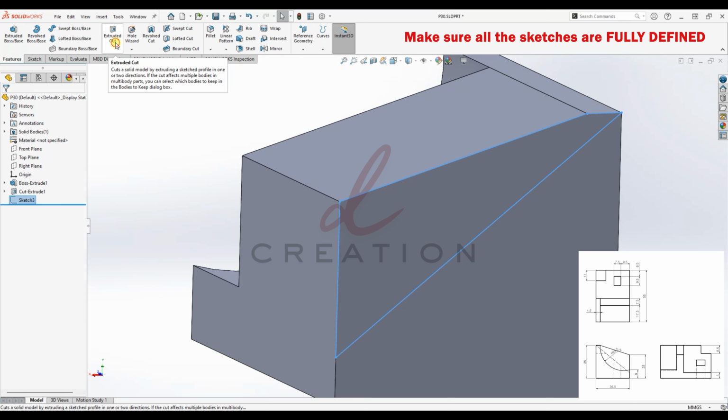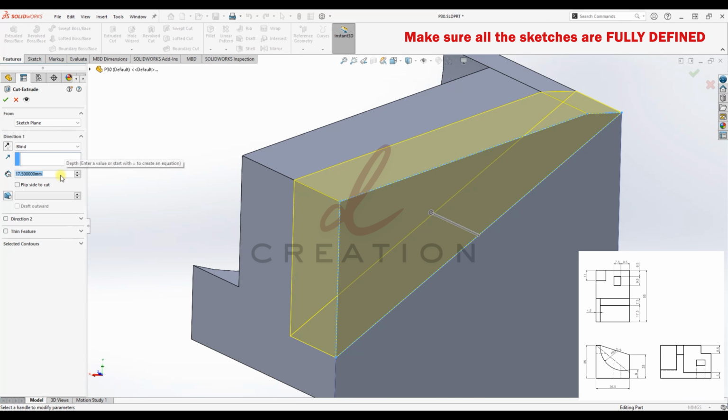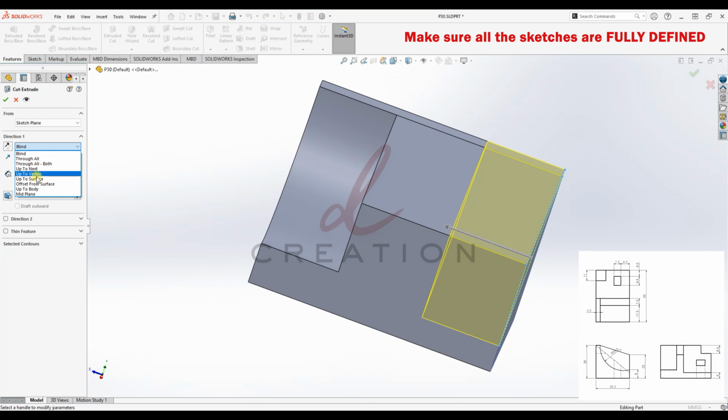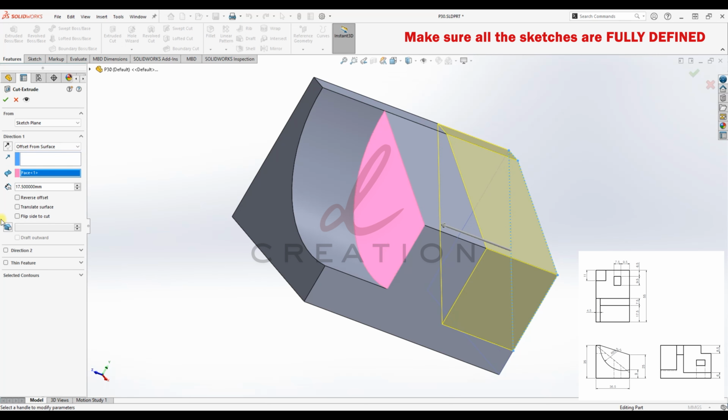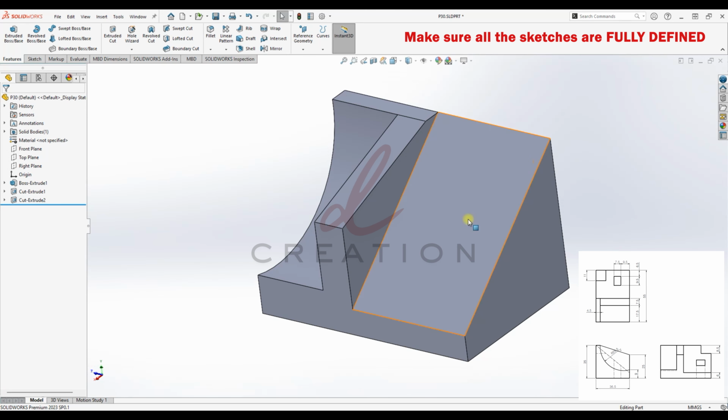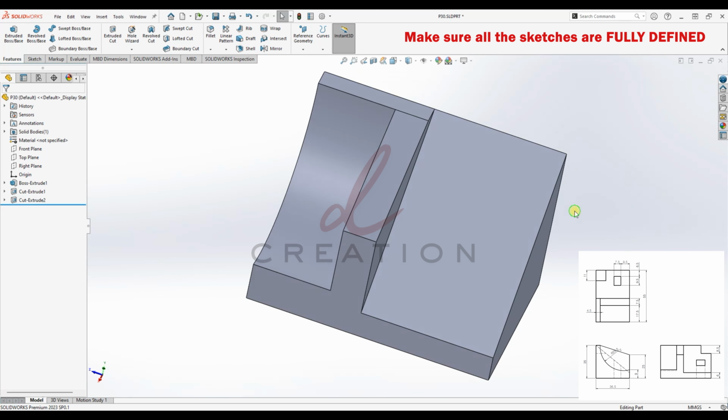I'm going to use the extrude cut feature, and I'm going to extrude cut this until, okay, you can see from the drawing that it's offset from this surface, which is 7.5. So I'm going to select the offset from surface command. I'm going to select this one, and then give the dimension, which is 7.5. Alright, so we complete our third feature in the 3D model random part 14.